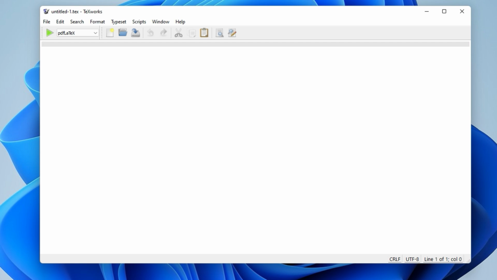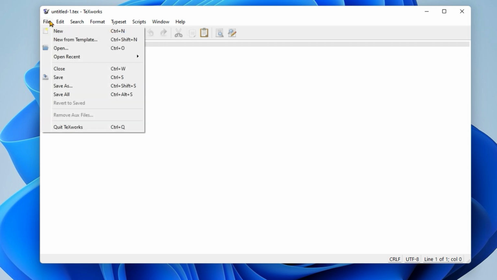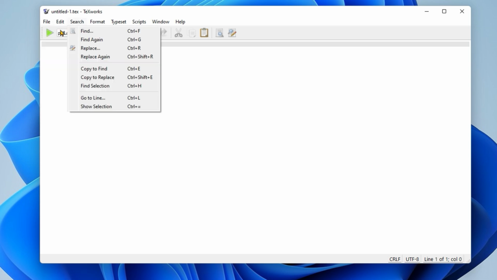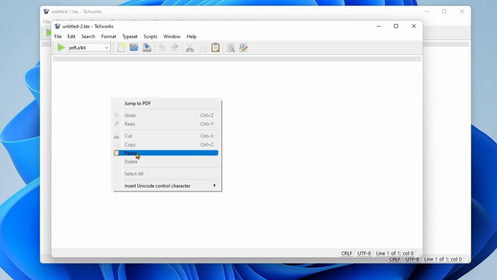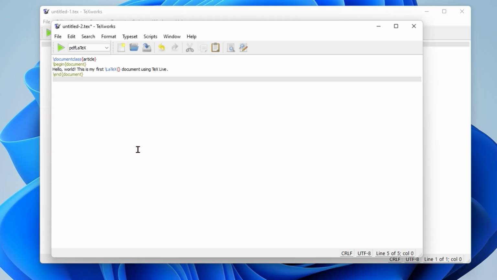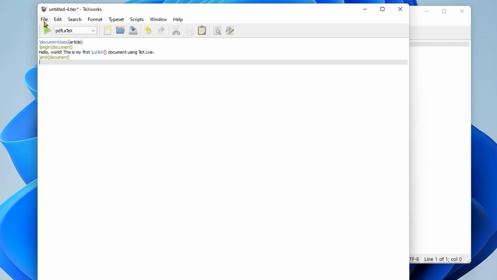To create a demo LaTeX file, click on File, and then select New. Save the file as demo.